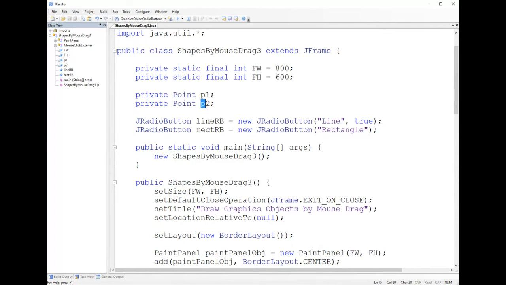For example, for the line, we start at some point, then we drag the mouse and release it at another point. So the starting point is P1 and the ending point is P2. Similarly, when we draw the rectangle, maybe our starting point is the top left corner of the rectangle and the ending point is the bottom right corner of the rectangle. So again, we have two points.